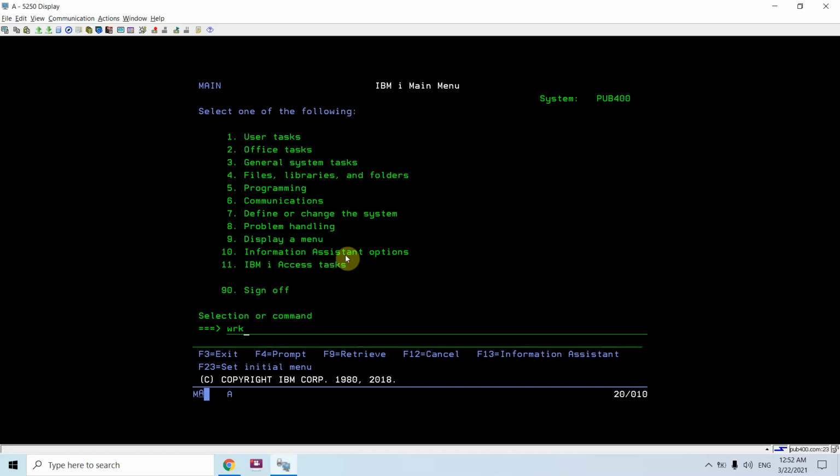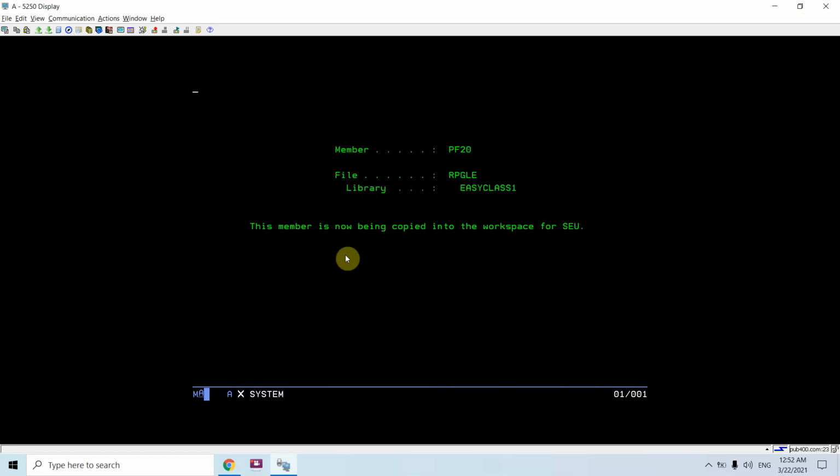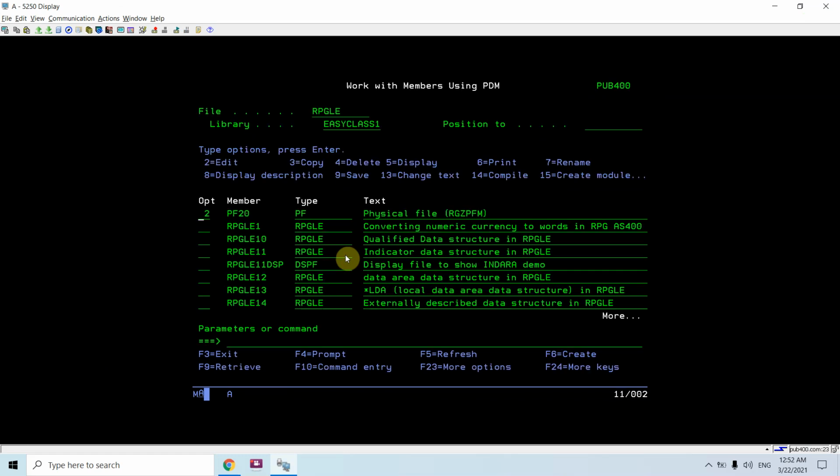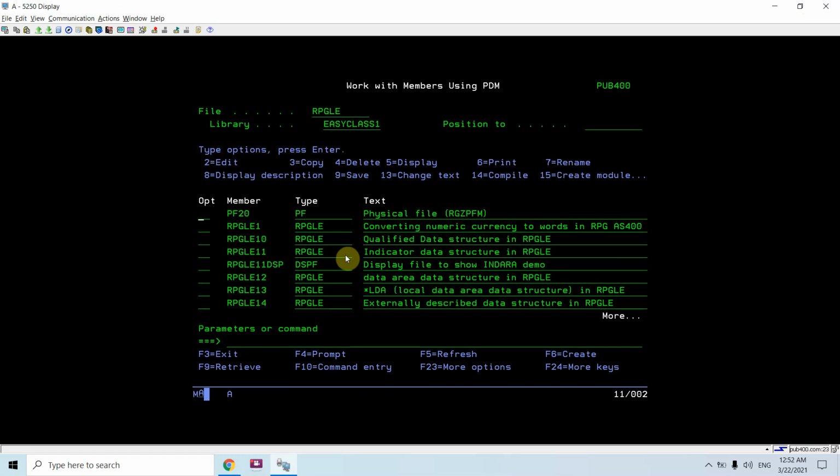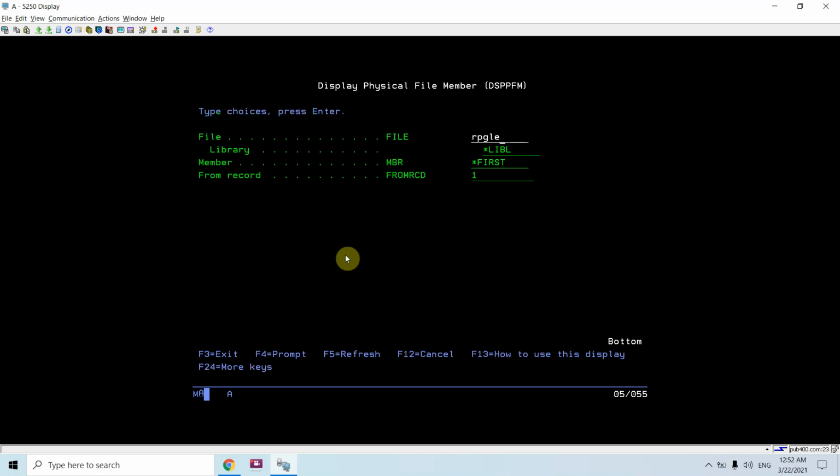So work member PDM. I'm either using option 2 to edit this, or option 5 to browse this. Another way is I can do the DSPPFM on QRPGLESRC, the source file, in my current library, my EZ class 1, and the member would be PF20.